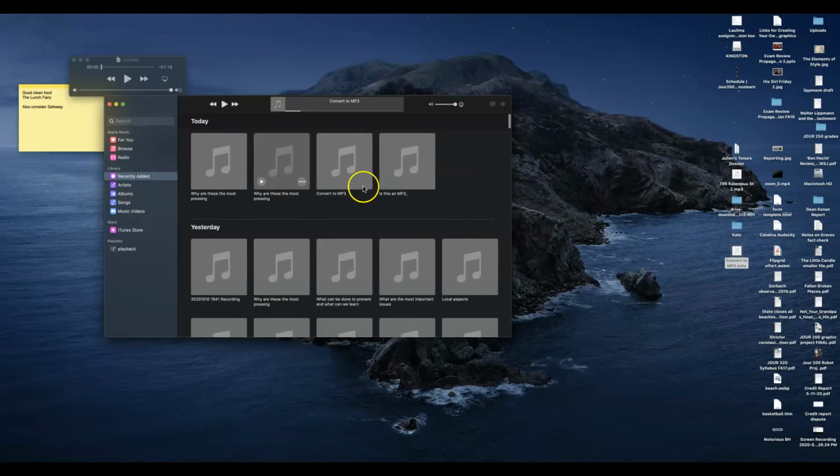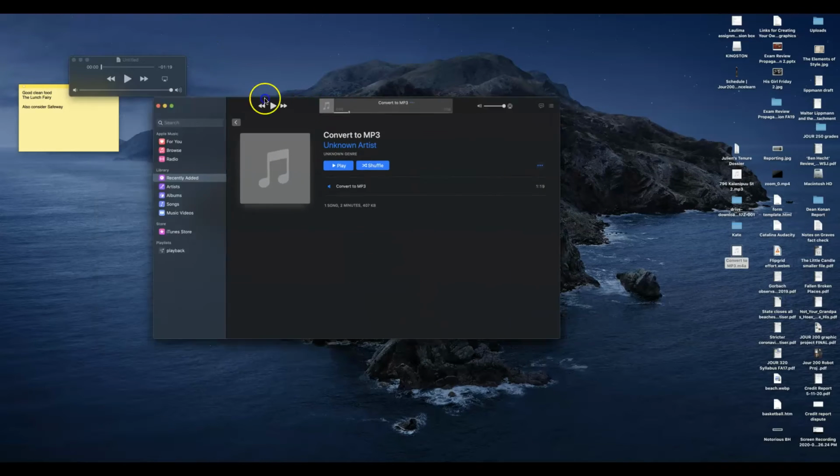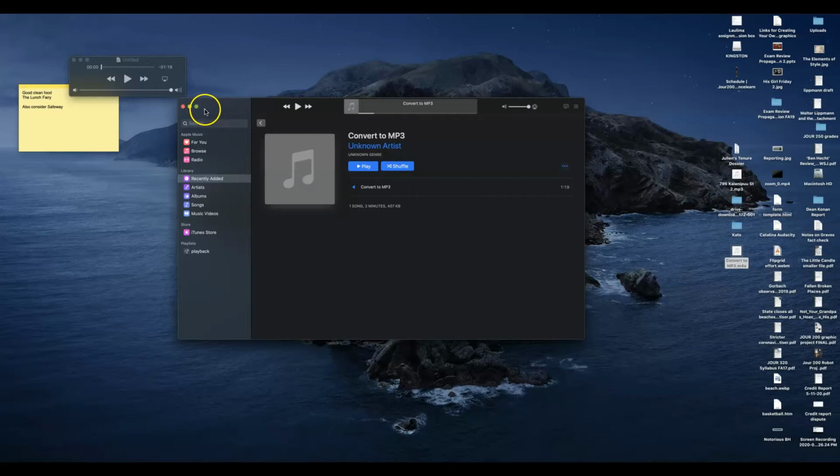So right here, I find it, and now I can import this into Audacity in order to edit my project and create my project. So that's how you would download, say, a QuickTime video.